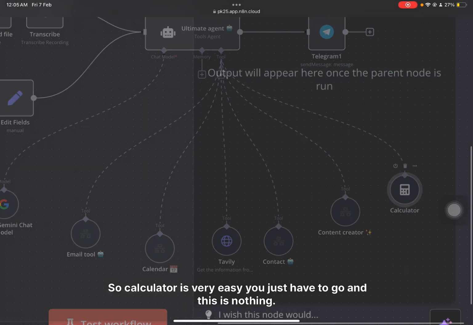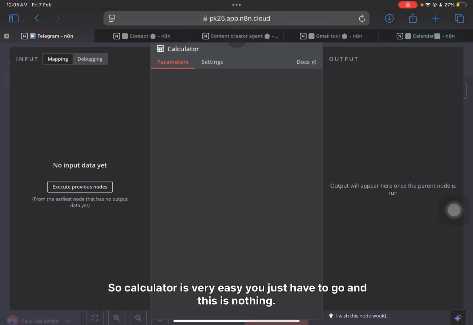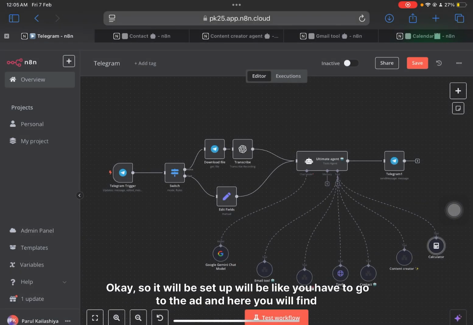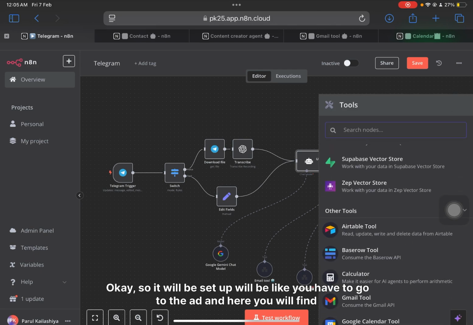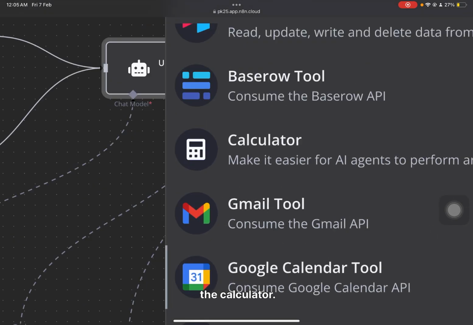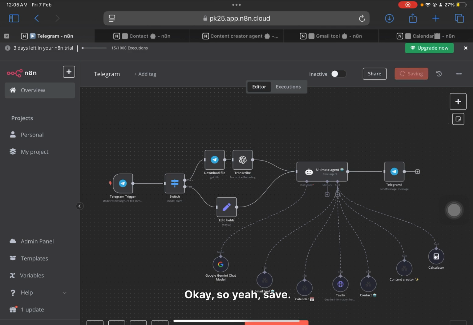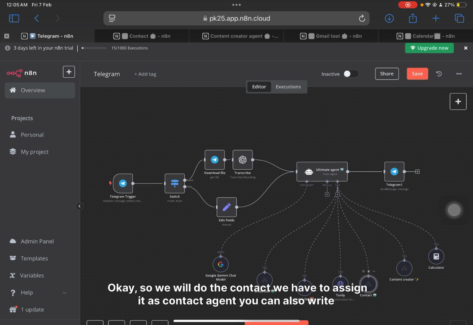So calculator is very easy, you just have to go and this is nothing. Okay, so it will be set up. You have to go to the add button and here you will find the calculator. Okay, so yeah, save. Okay, so we will go to the contact.